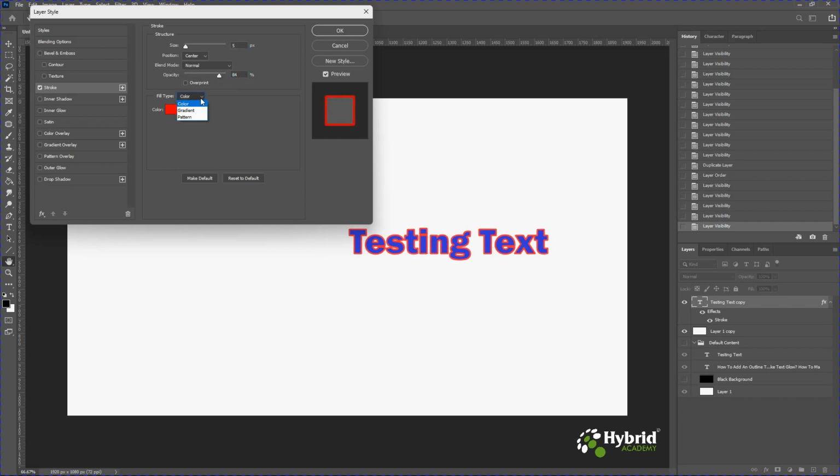And last is the fill type. Whether we want the outline to be a color, to be a gradient, whatever we want, we can accordingly change it. So right now you can see it's a black and white gradient.